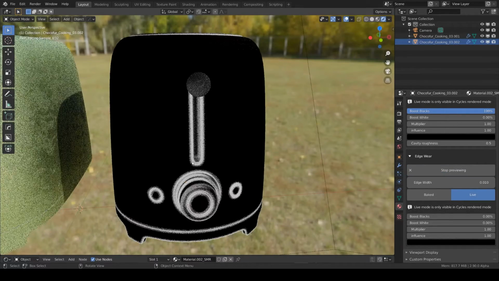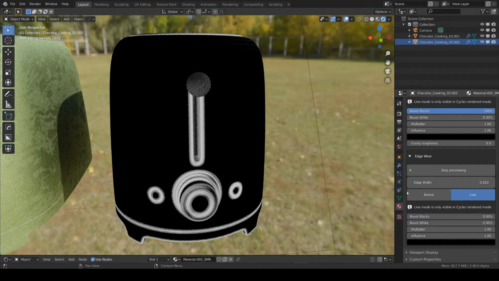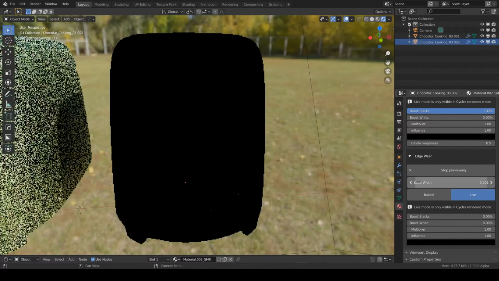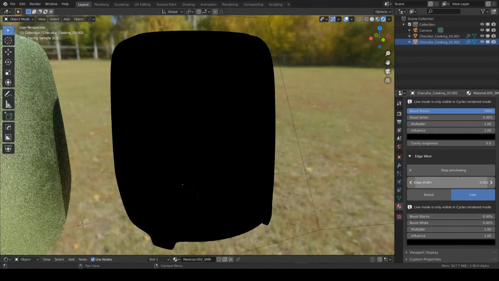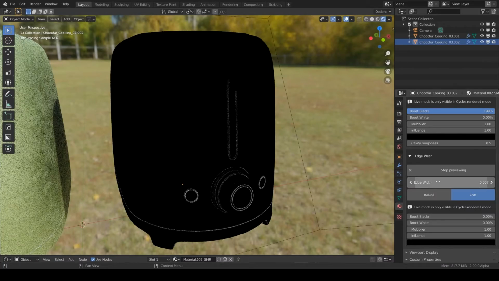You can see the edges are way too thick right now. I've already tested this on the other one. I found that the value of 0.001 works quite well. Oh, apparently it doesn't. Maybe it's not 0.001. Let's try something else. Yeah, more like this.